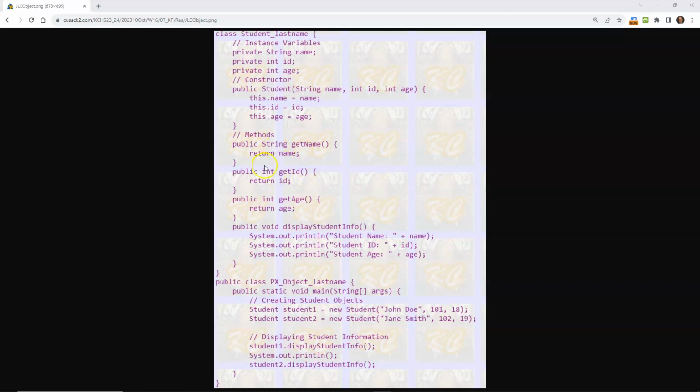And the generic term for these is getters. They don't modify anything, they just return it. Well, since we set ID to 101, it's going to return 101. Then we're going to get age, and that's going to return age. So in our particular case, since we instantiated with 18, it's going to return the value of 18.